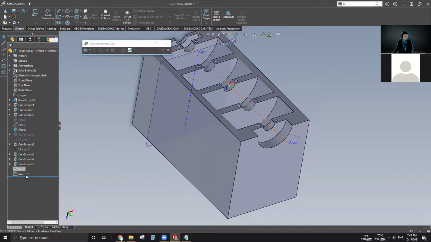All right, let's proceed with this sketch. So now if I go circular pattern, the axis is there for us.